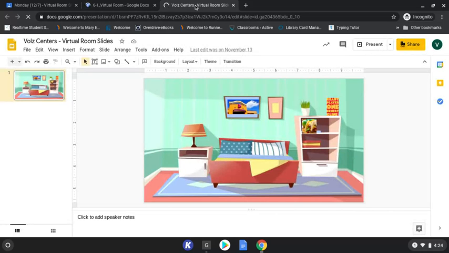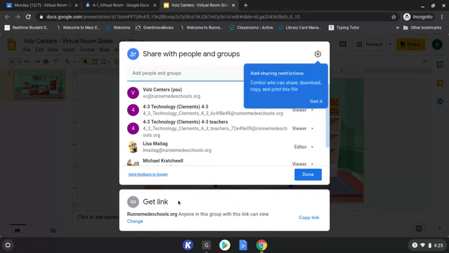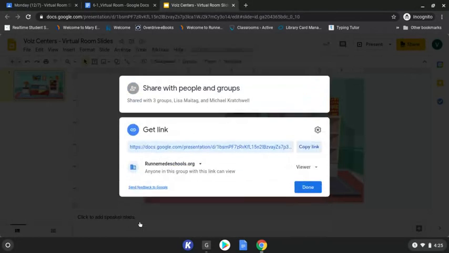So what you should have open at the top is the virtual room document and your slideshow that has your room in it. So once it loads, you're going to come over here to where it says share, and you're going to click the share button. Now, the thing I need you to make sure of is that at the bottom down here where it says get link, this says runamedeschools.org. Anyone in this group with this link can view. If it says restricted or anything else, you need to change it, because then we will not be able to see the assignment. So you're going to click change.